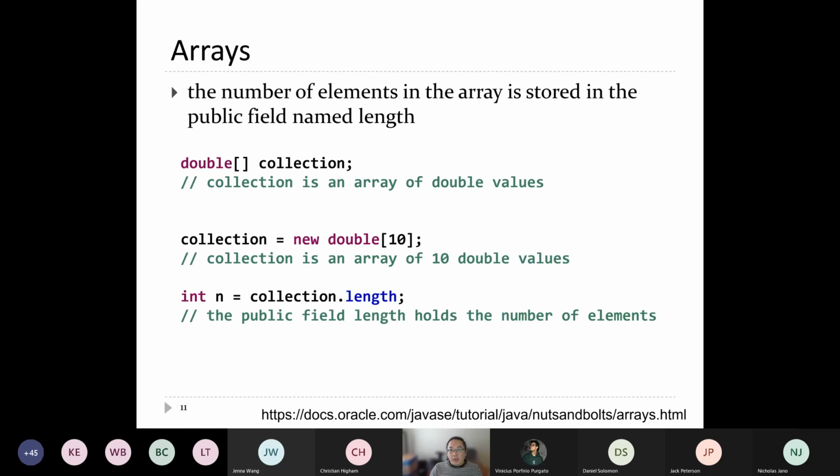The number of elements in the array is stored in what's called a field. For arrays, the field is public and it's said to be immutable, so you cannot change the field. The field name is called length. So length is a read-only value, and it stores the length or capacity of the array. If you try to write collection.length equals some other number, the compiler will flag that as an error. So the compiler enforces the immutability of that value. It can never change.